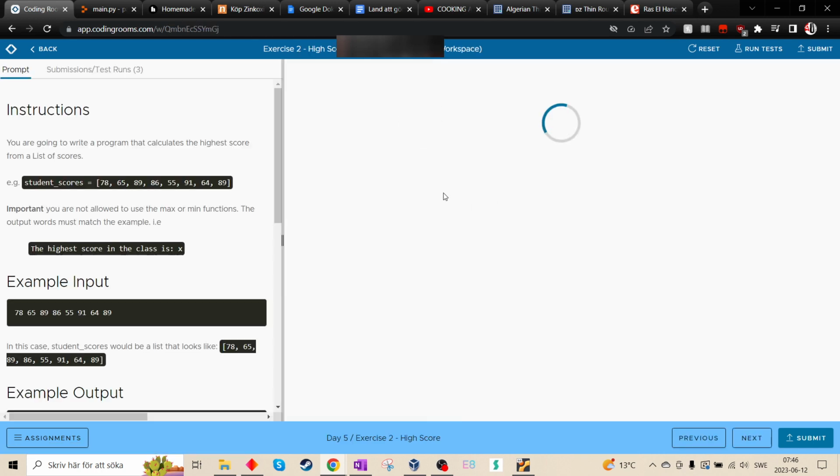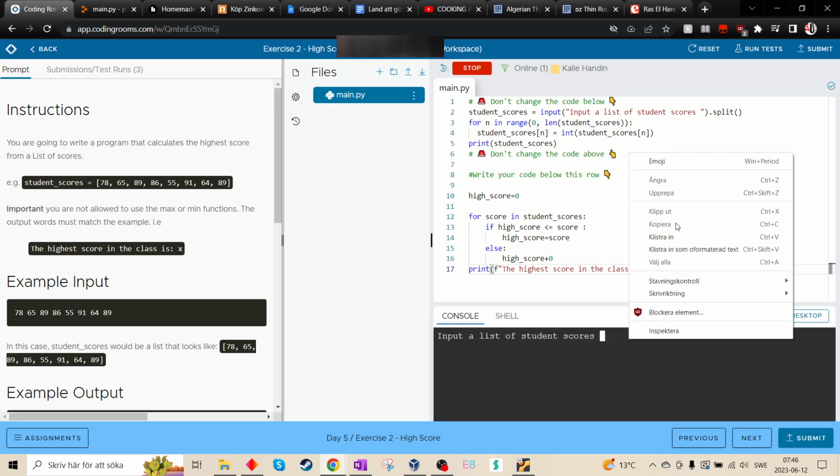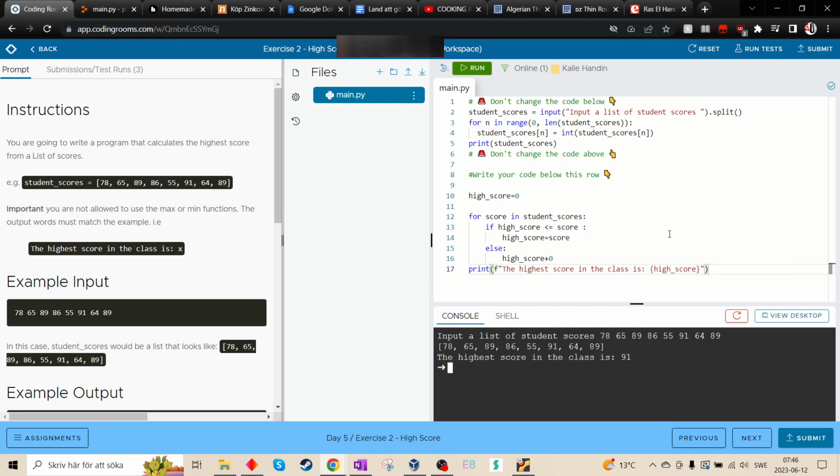Now with the second challenge here. Here, I had to calculate the high score. So let's just run this one with example inputs. Okay, so the challenge here was to make a for loop and figure out which one is the highest score. So here I had to have an if statement within the for loop.